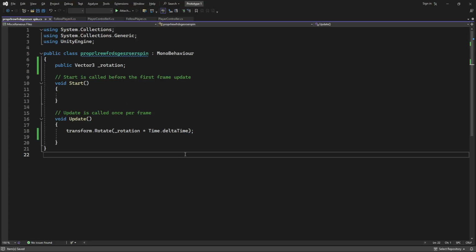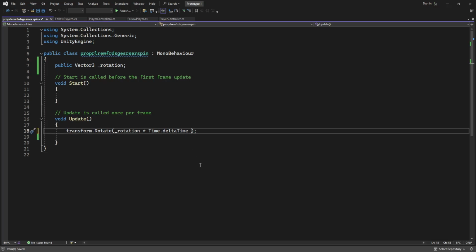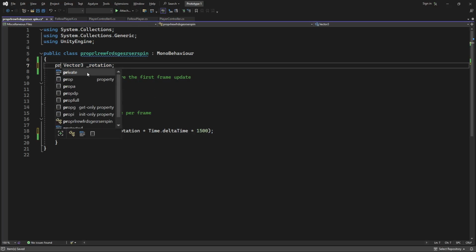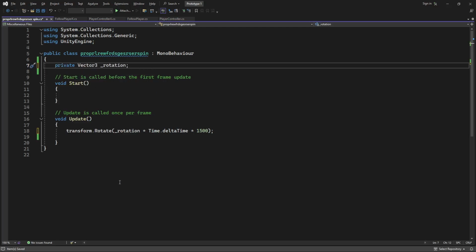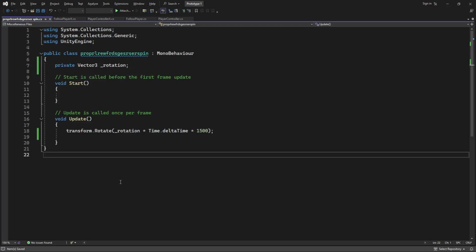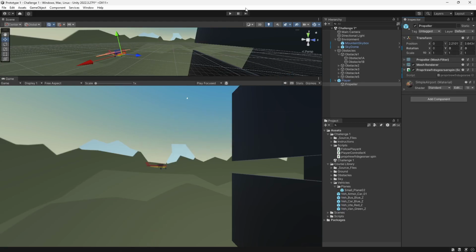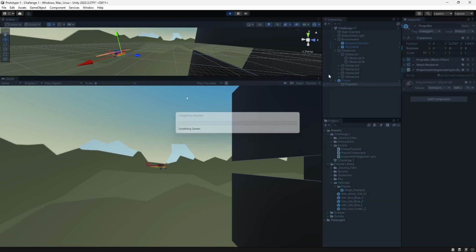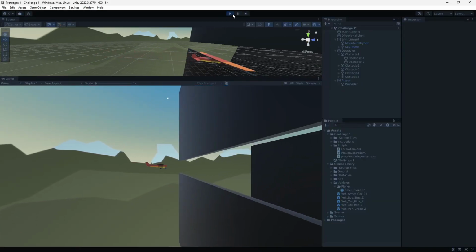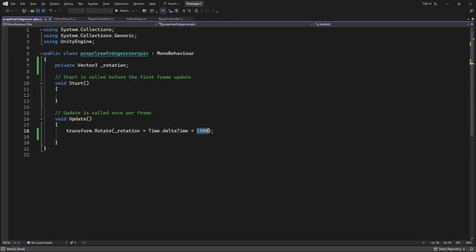What if I times it by 1,500 and then make it private? Private. Would that work? Would it understand that I want that number right there? We'll see if there's red text down here. There's not. Is it gonna work? It doesn't. Who could have guessed? Just a random number times time dot delta, not even times the rotation, I just realized.